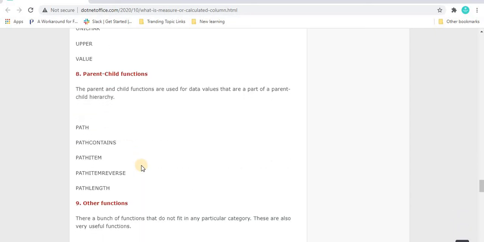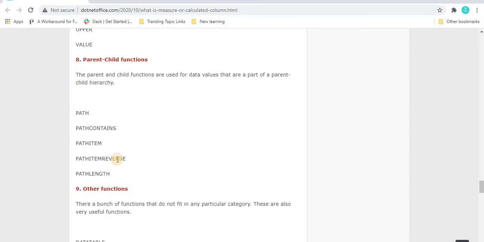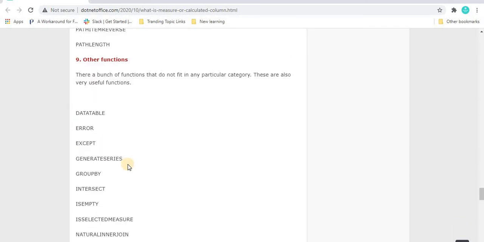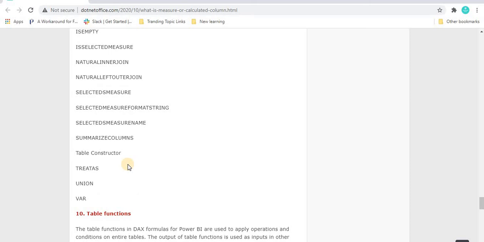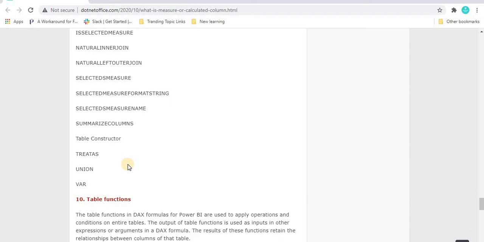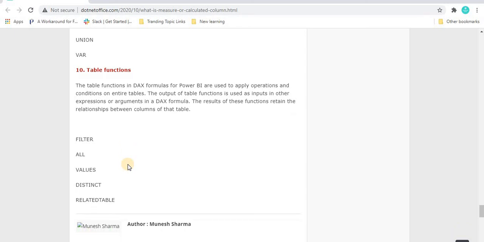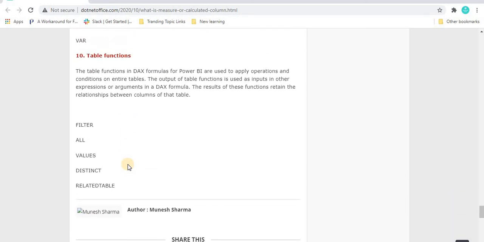Another is the parent child functions. Parent child functions are used for data values that are part of a parent child hierarchy. For those kinds of visualizations we use the parent child functions. The other functions are basically data table, error, except, intersect, group by. If we want that kind of function, then we can go for the other functions. And then the table functions, which are used to apply operations and conditions on an entire table, like filter and all values. These are some of the functions available under table functions.